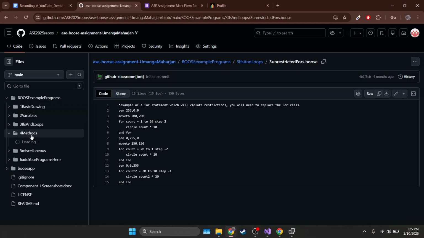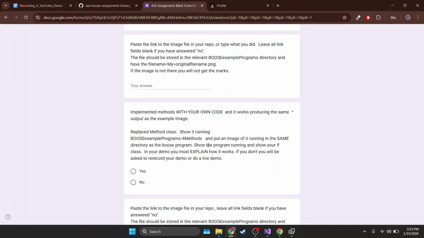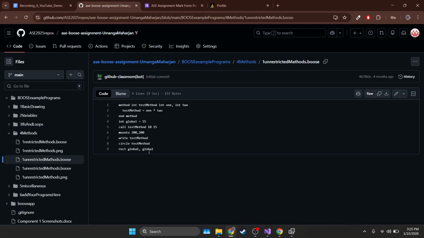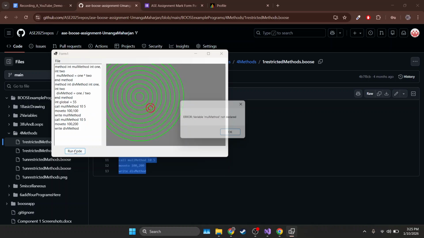Going for the method. Let's say unrestricted methods. Yeah. Suppose let's go restricted methods, which is this. It shows the same type of error, which I couldn't figure out.